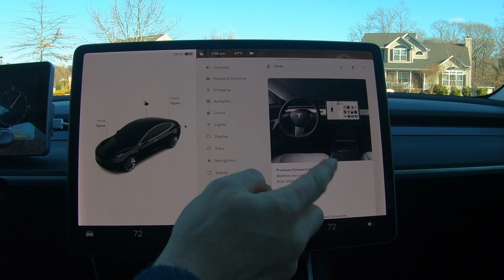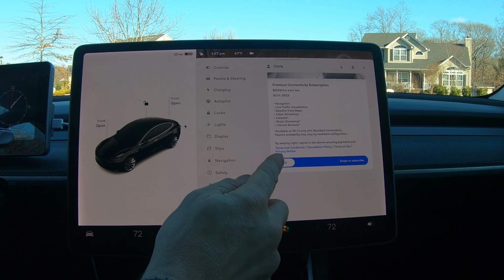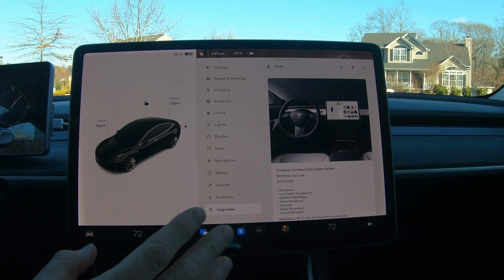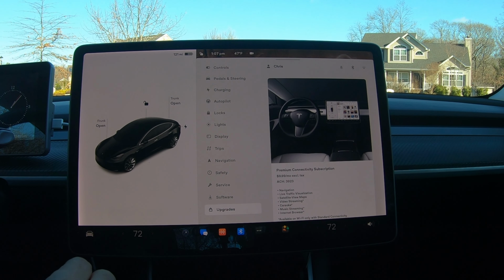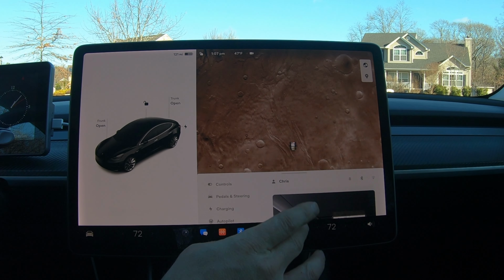This is if you want to subscribe to different things like FSD or connectivity, just swipe it over to subscribe. So instead of doing it in the app, you can now do it in the car. So be careful who's playing with this. They might buy stuff for you.